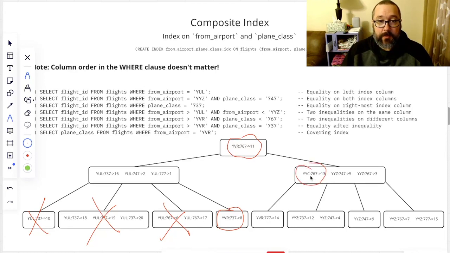We also know that anything to the left on the tree is less than or equal to YYC. So it could be YYC, could be YVR, could be something else. So we are going to navigate down and we see it's YVR. That's one we care about. So we note that. Jump back up. And then we go to the next node and we see YYZ.